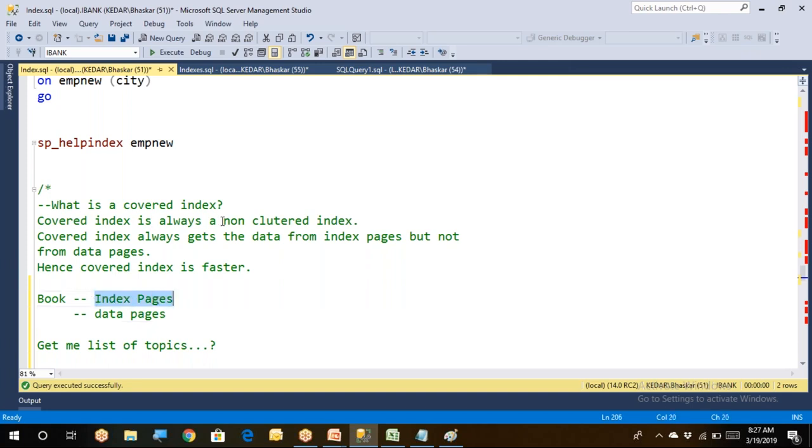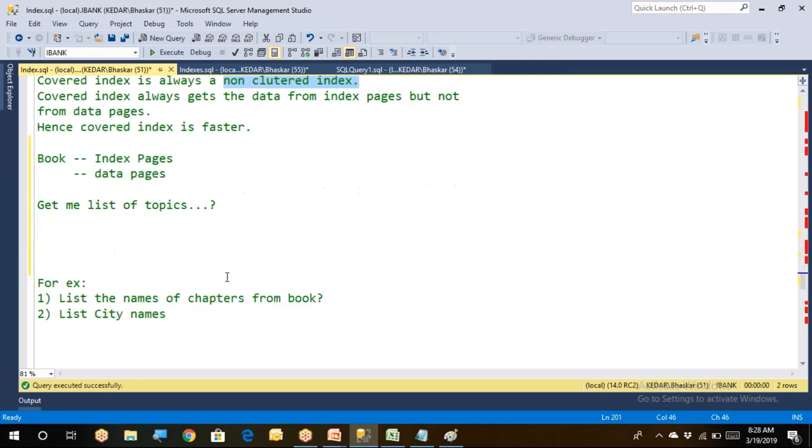A covered index is always a non-clustered index. A covered index always gets the data from the index pages, but not from the data pages. Whatever the answer you need, SQL Server is not going to go to the data pages and scan; it uses the index and gets the data. It is going to go to the index pages and retrieve it. So this is what is called a covered index: by default a non-clustered index, which is going to cover the answer in the index itself. Clear? So this is the answer for the covered index.